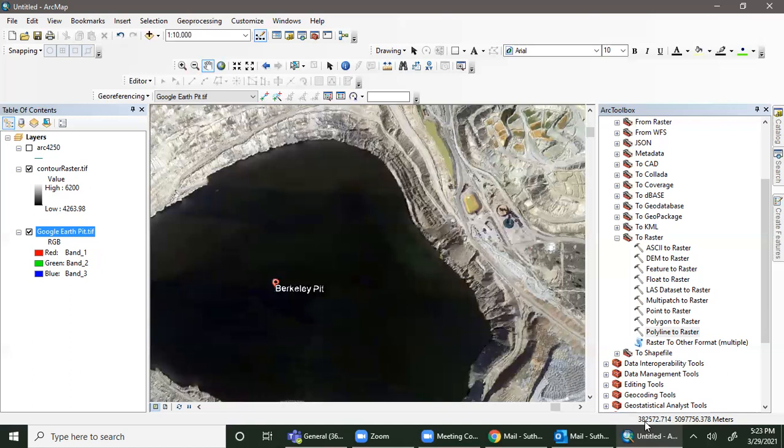Do I need to change the cell size to 50, or just keep it? Yes, your cell size. Okay, that's what... Oh, nice. Okay, everybody's got their raster showing up on top of their Berkeley Pit?